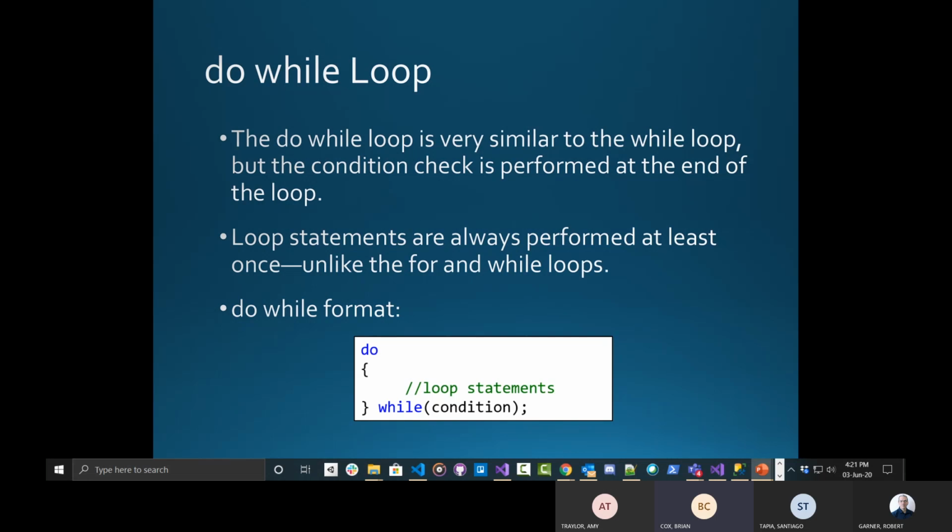Until the while condition becomes true. And actually, it will always execute at least once, because the while condition is evaluated after the first initial execution of the code in this block. So this block is done once, and then it evaluates the while statement.